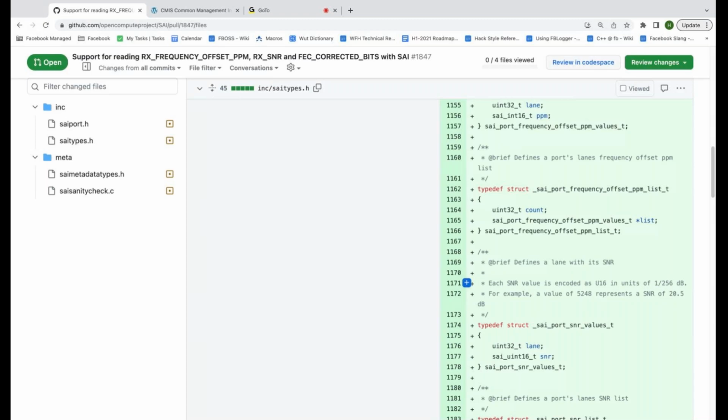On the same subject, is the resolution of 1/256 good enough to represent this? We think it's good enough. Any hardware folks on the call can help me, but like I said, this is similar to how optics represent it, and we think that 1/256 should be good enough.